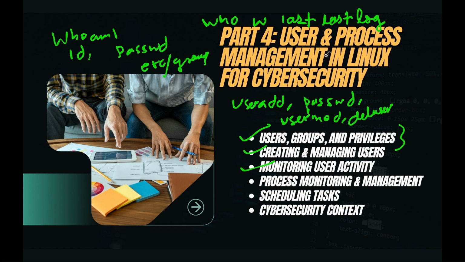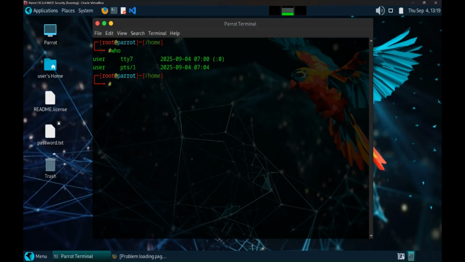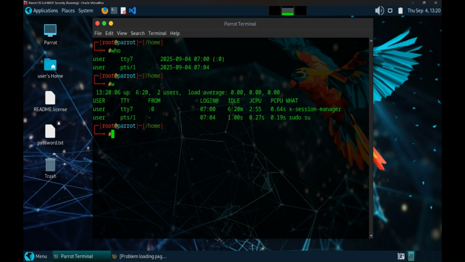So let's jump into the hands-on. Who is going to tell you who is logged in now? So now you can see the date, and this is my username. I logged in using user, and then the next command is w. So w is going to show the active users plus their processes.